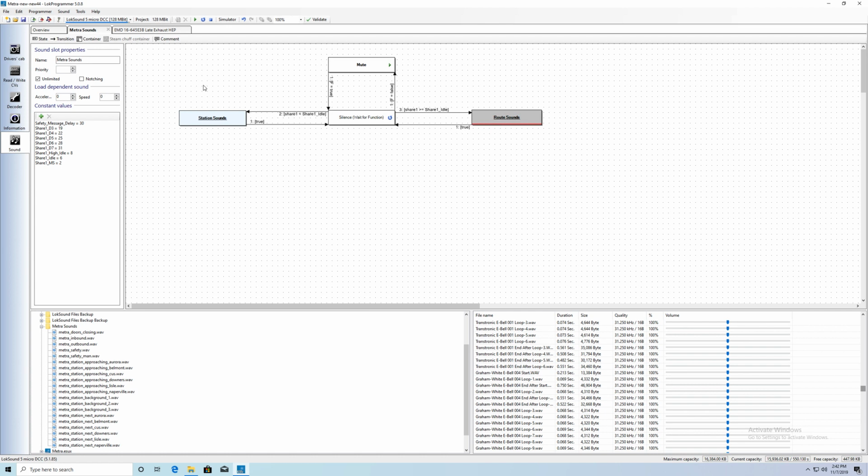And so let's back up and just talk about sound schedules in general, right? Right now we're in the highest level of the sound schedule. I have nothing selected, and so these are the properties for the sound schedule itself. So what's the name, the priority, unlimited versus notching, is it load dependent, and then these are the constant values. I have documentation that I'll attach a link to, and you can read more about priority, unlimited notching, load dependent, etc. I won't get too much into those today because I don't really use those much in this particular sound schedule, but you may need to use them in yours.